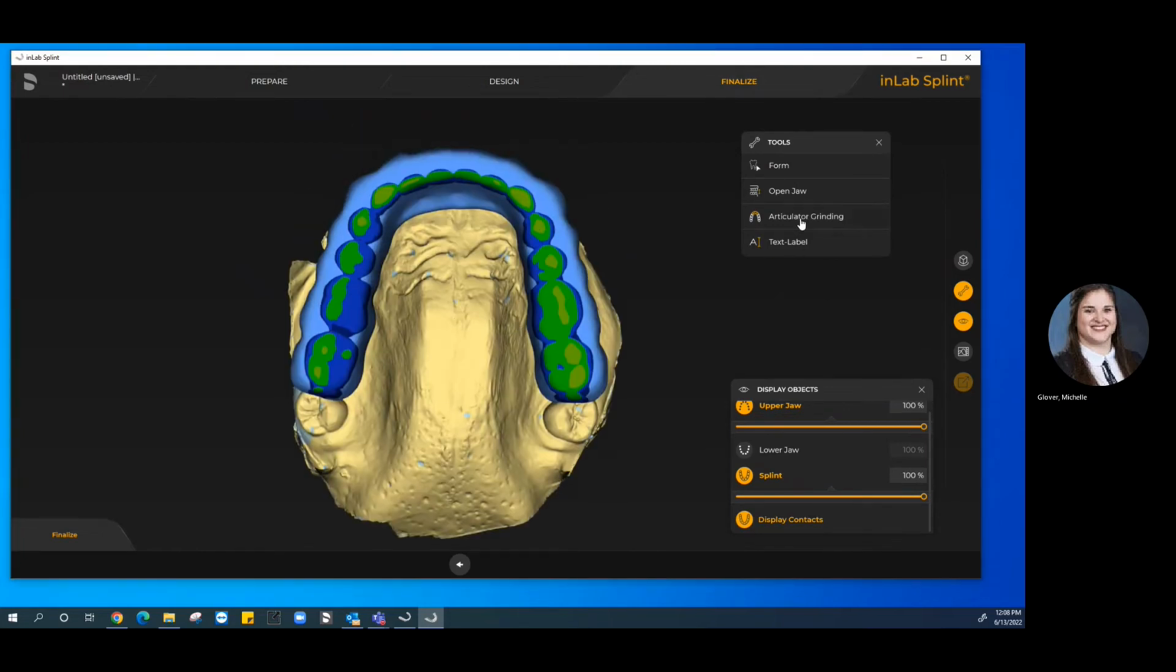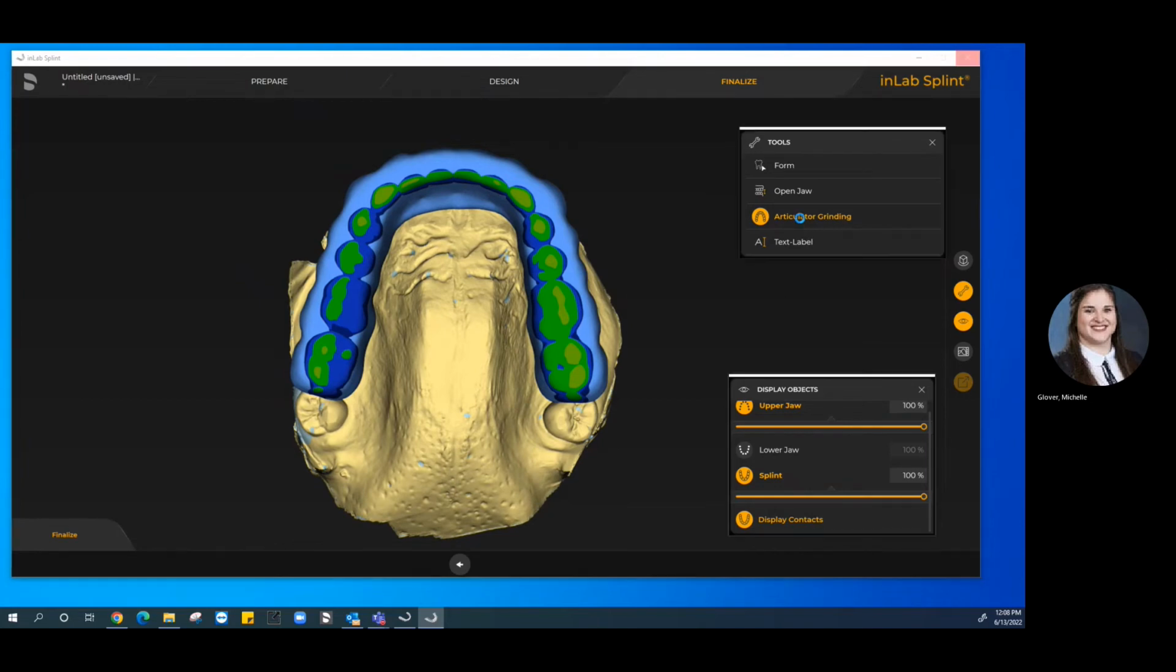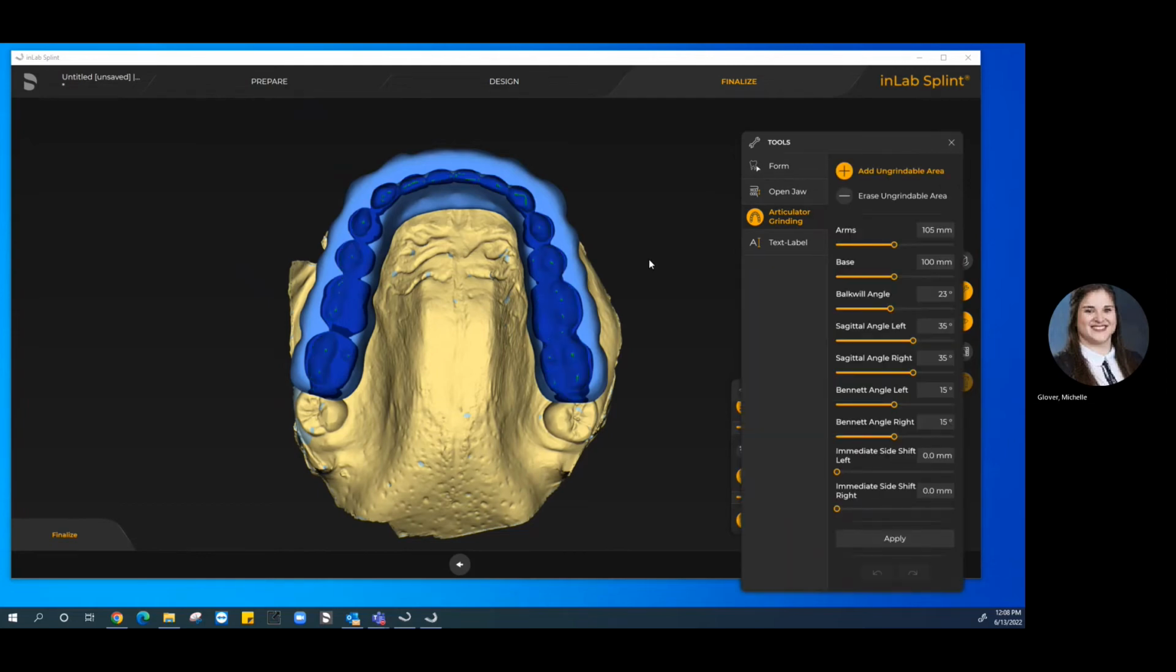But with display context, you can actually see where the patient's currently biting. So what I've just selected here is the articulation grinding area, where basically it uses the virtual articulator determined in the CAD software, where it's basically virtually articulating all the dynamic function. So at this point in time, it's ground in the occlusion.